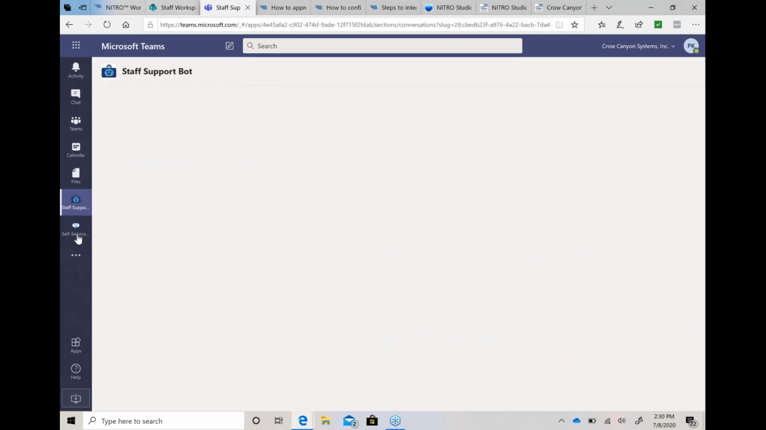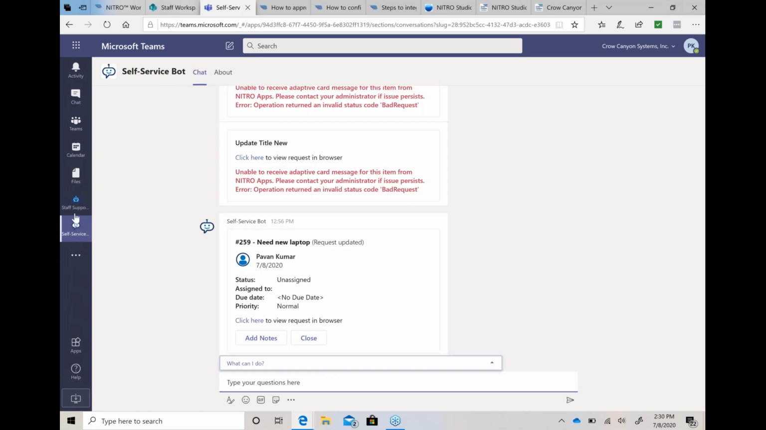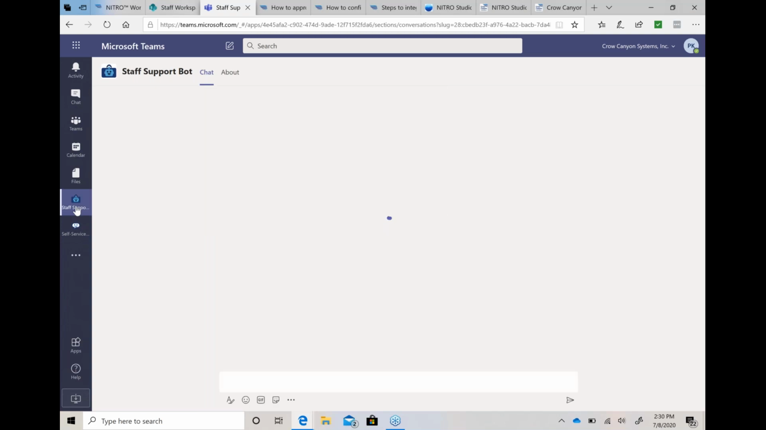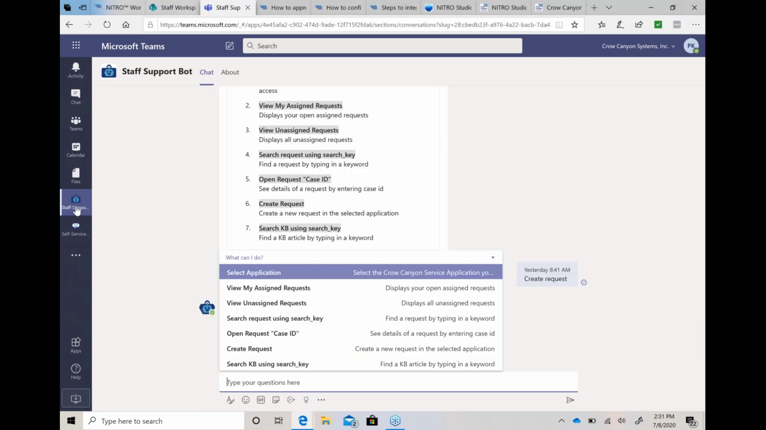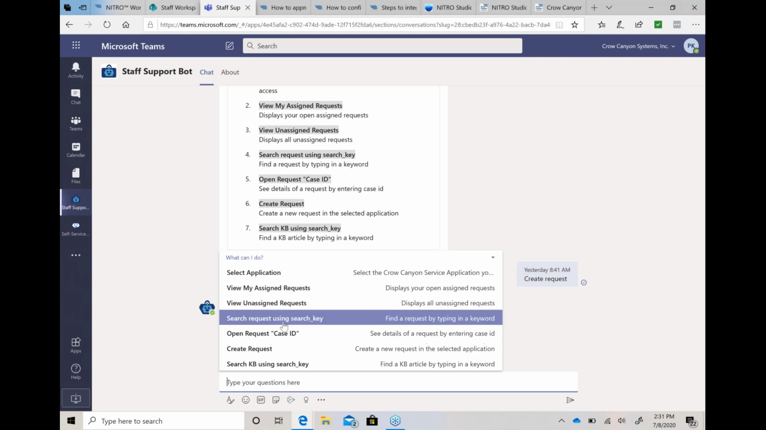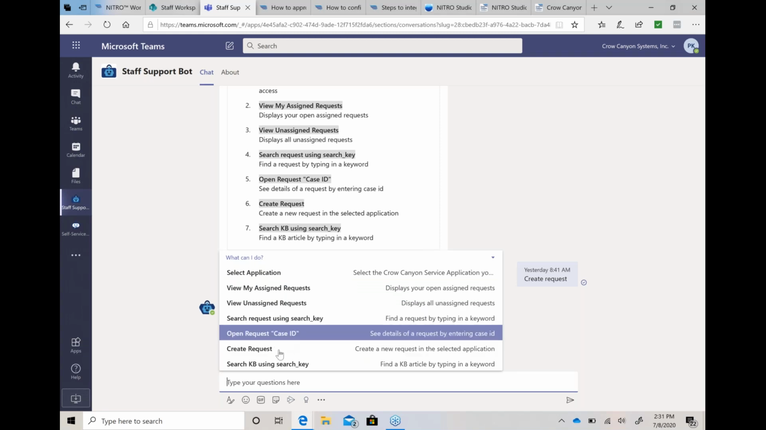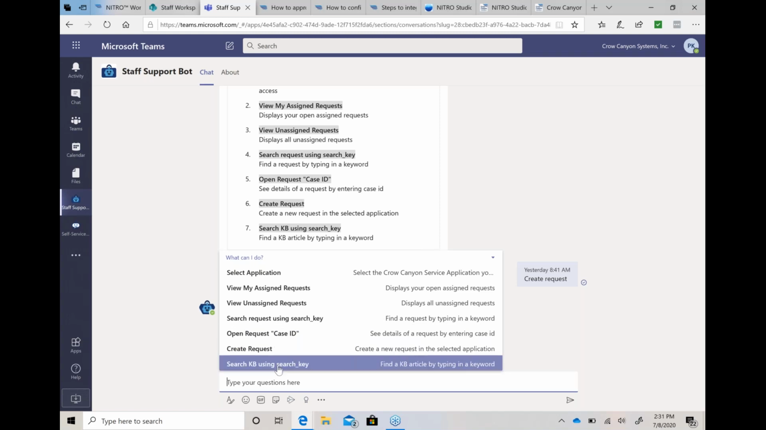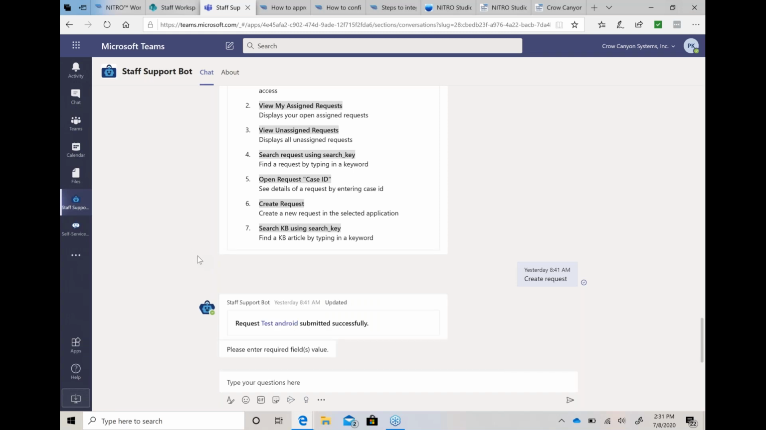Another thing we're working on, there's a self-service bot, which is specific to that adaptive card requesting information. There's also a staff support bot for your internal users, for your IT staff perhaps, where you can see there's a few more things you can do here. You can view requests assigned to you, unassigned requests, search requests using a search key, open a request by case ID, create a new request, and search the KB. All through Teams. You don't have to leave the context of Teams at all. Once you get these bots set up, the staff bot and the self-service bot, you can do all your work through Teams.